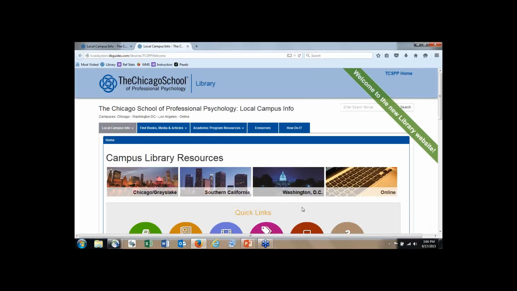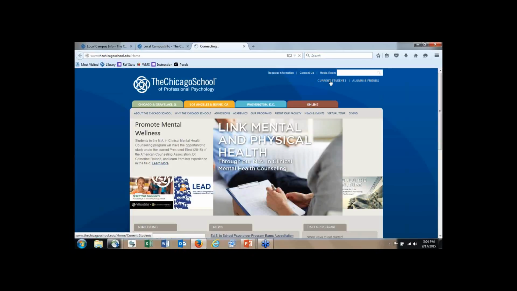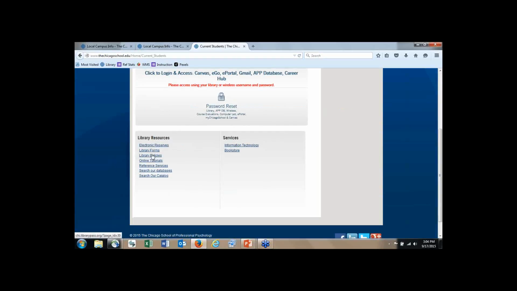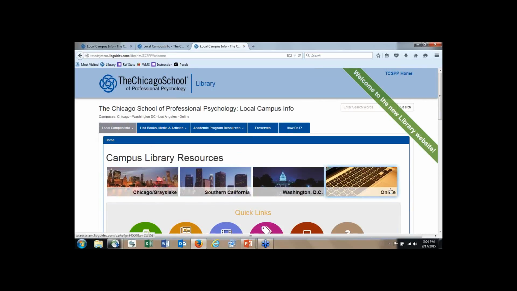This is going to take you to the library homepage. For those of you who have not been here, this is findable through the Chicago School website. You can go to current students and then library resources. Any of those will take you to the library website there. If you ever want to navigate back to the landing page, it's just going to be local campus info, and then you can select the campus that's most appropriate to you. Got a few tabs open here.